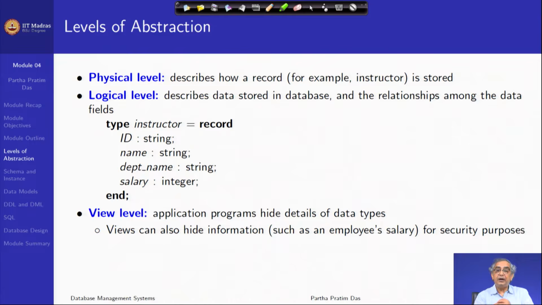For example, of the instructor, a certain view which talks about what course this instructor is instructing or which student this instructor is supervising. We would need to know the ID of the instructor, the name, the department, but not obviously the salary. So, if you look at the logical view, all 4 fields are available, but in the view level, we will make a selective view of what is required by that application.